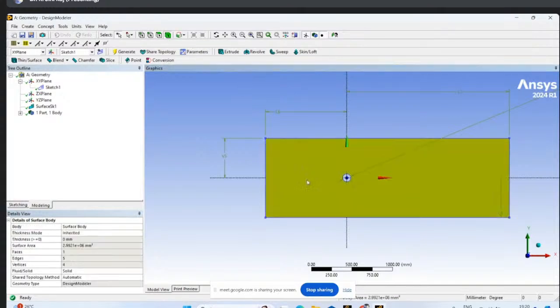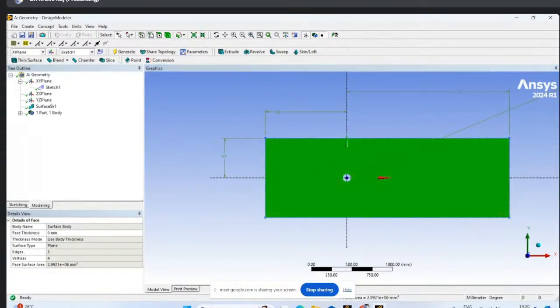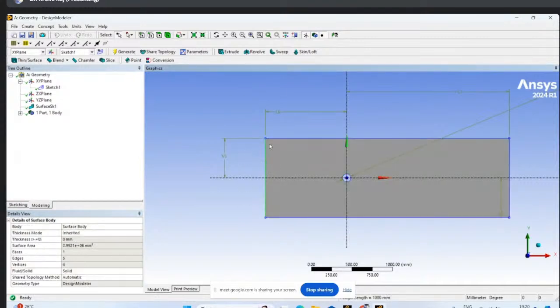If I select body, the total body will be selected. Selecting face means only that face will get selected. Selecting the edge means only the edge will get selected. Point, or vertex, means only the points will get selected. So right now I'm selecting only the lines or edges.